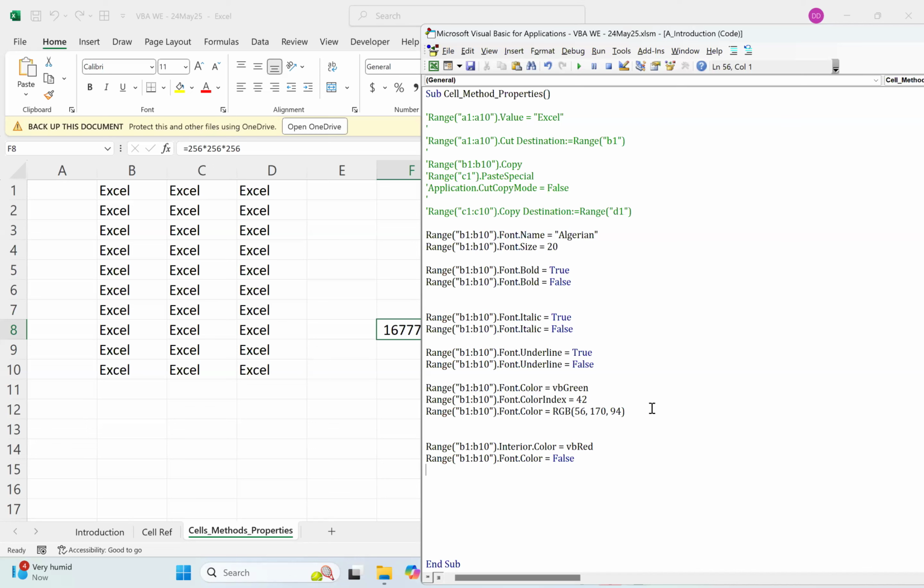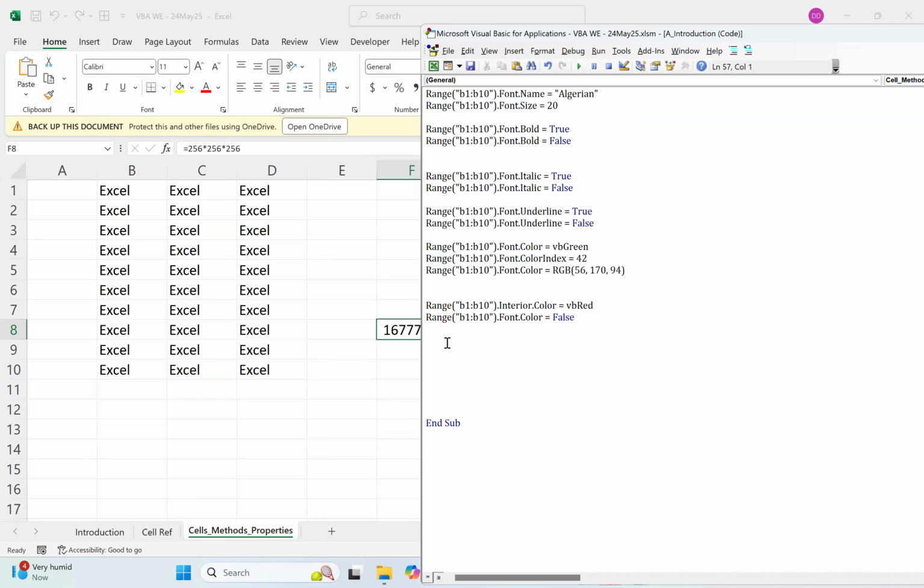Okay. Next one, let's go for borders. From A1 to A10, the range of A1 to A10, Borders is the property. In Borders, you have multiple options. Maybe you want to apply a border. In that border, you want to give a different line style, or border color you want to change, or border thickness you want to change. Okay, let's see all those options.